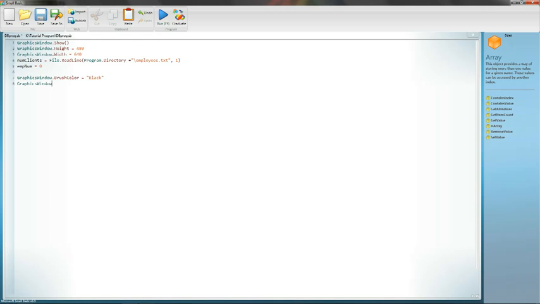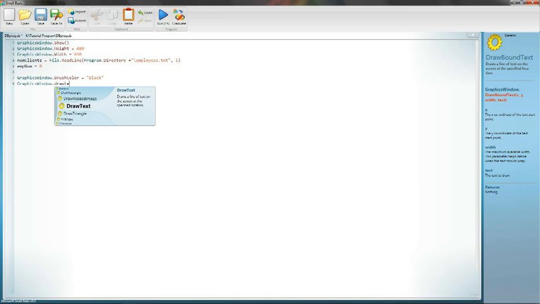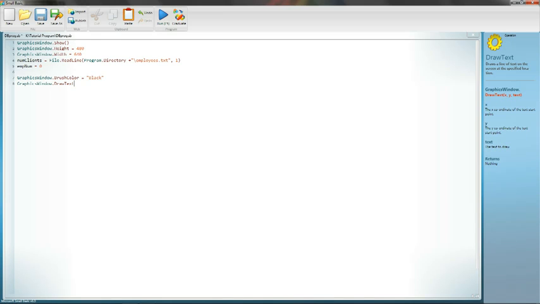Graphics window dot draw text, not draw bounded text. Now we're going to put in our XY coordinates, which for this is going to be 0, 55, and then our text is going to be employee num.